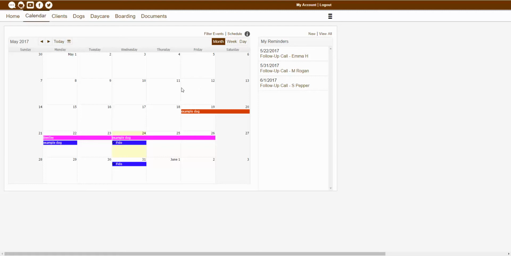Now, if you were to view your daycare and boarding module calendar, you should be able to see that boarding appointment showing right on your calendar. Hopefully that helps and explains how to manually schedule a boarding appointment.